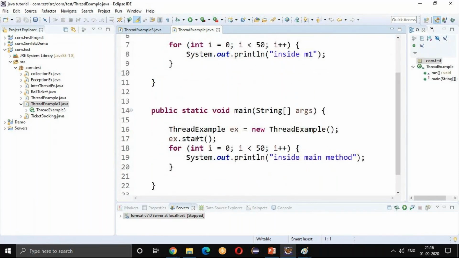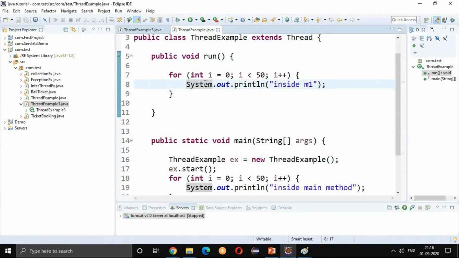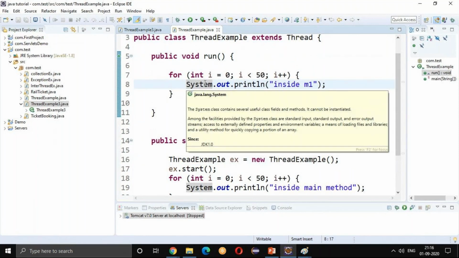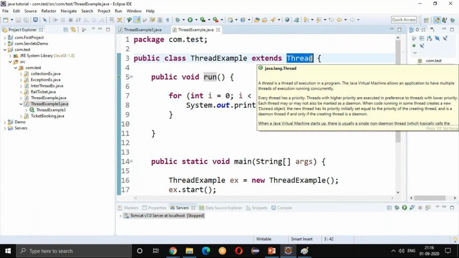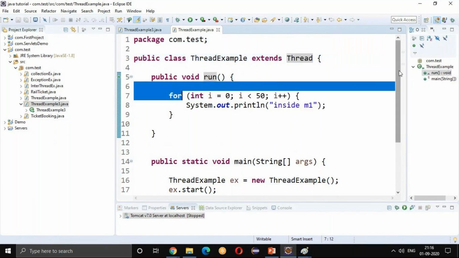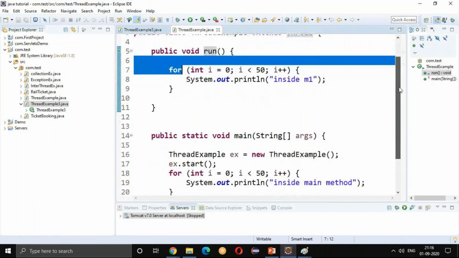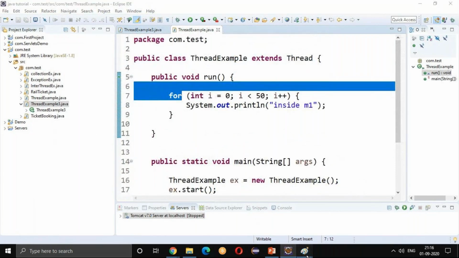So you are creating an object and calling the start method. On what object are you calling the start method? On thread example, right? It will go to the thread example class and see whether the start method is present there or not. Is there any start method here? No, right? So then it goes to the Thread class and calls the start method present there, and that is going to call this run method, right? There is a relationship, and that's the reason you are able to do that.